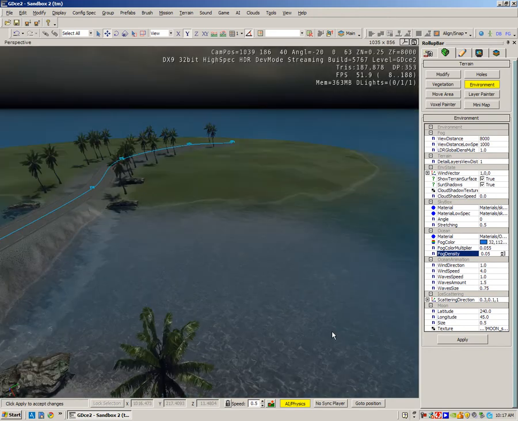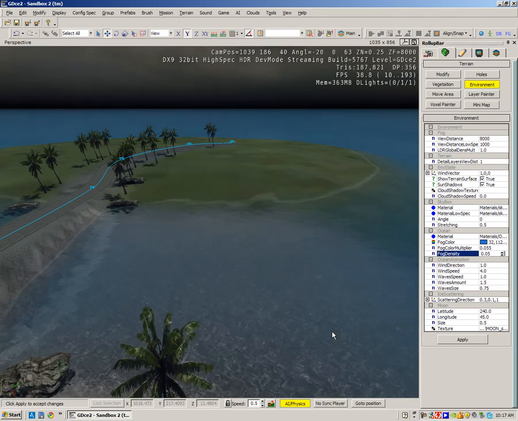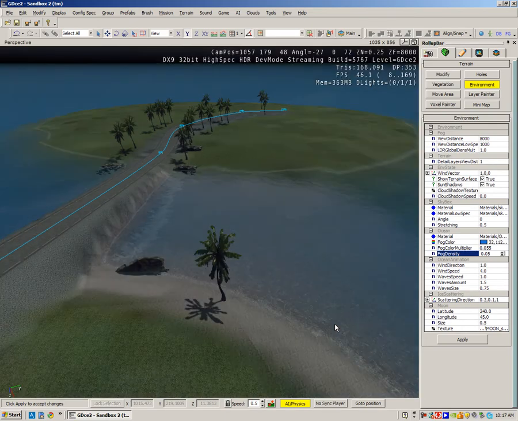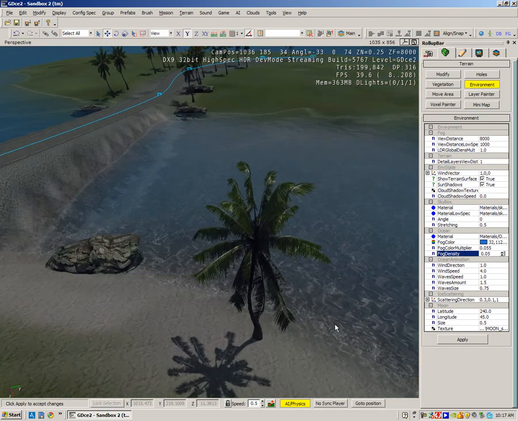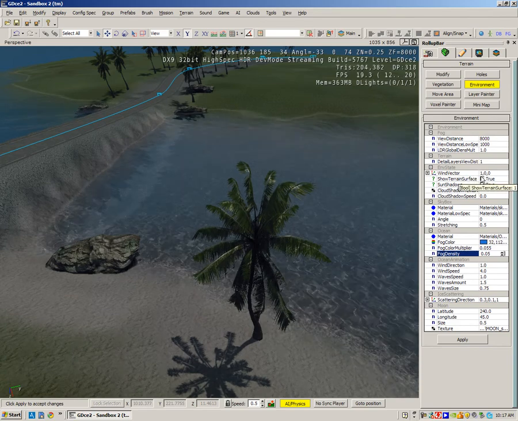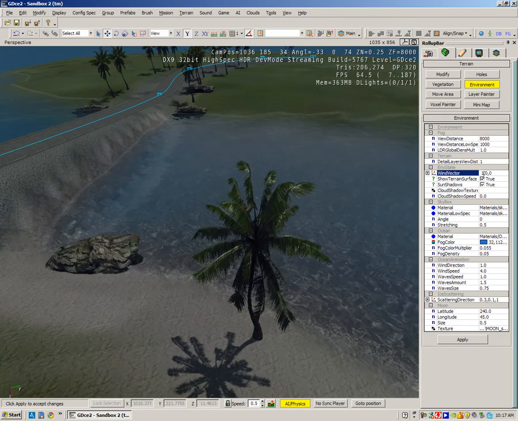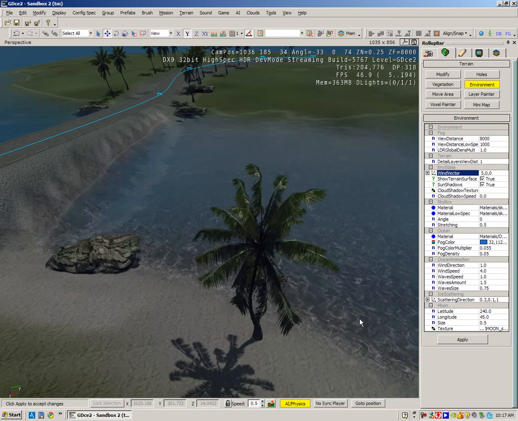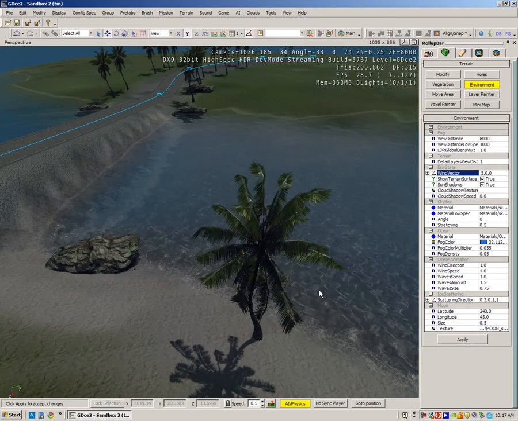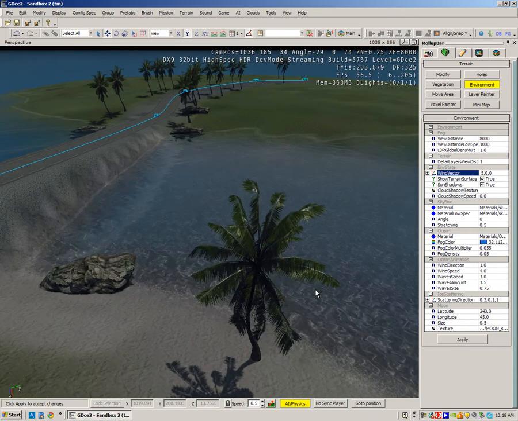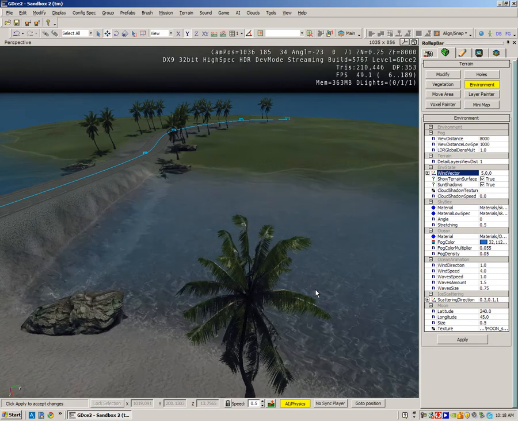We've looked at changing the fog color. We can also change the wind vector in here. So if we go to wind vector and let's change this number up to 5 and apply, you'll notice the palm trees are now bending. Alright. So that's another way you can change the wind in the environment.